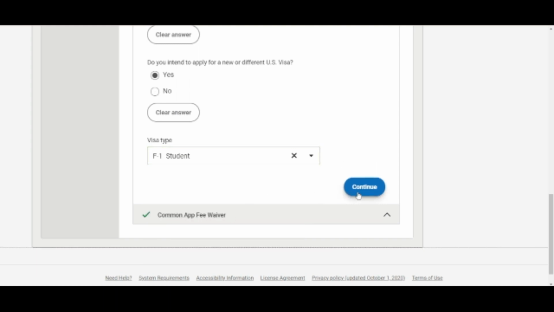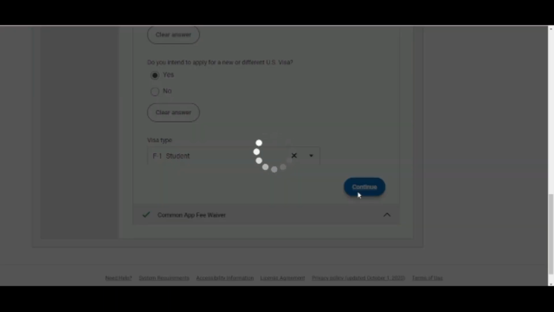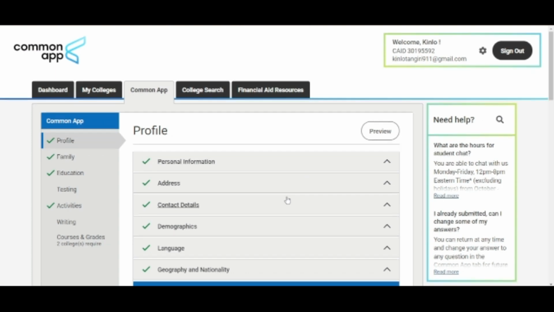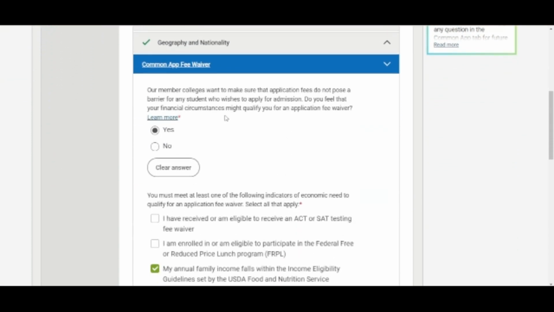So for the Common App fee waiver, that section is also very important. You see here they say our member colleges want to make sure that applicants' fees do not pose a barrier for any student who wishes to apply for admission. Do you feel that your financial circumstances might qualify you for an application fee waiver? Of course, all of us international students, yes.